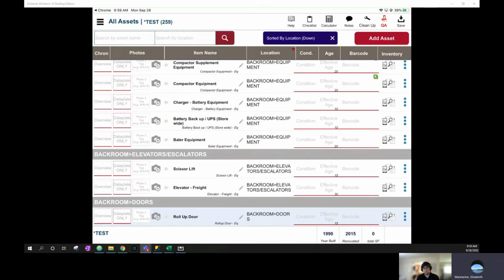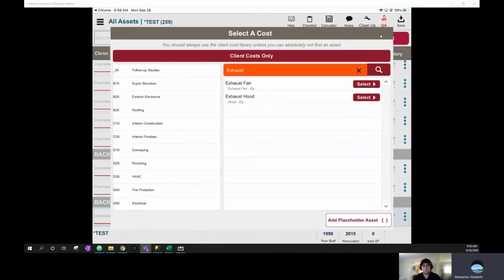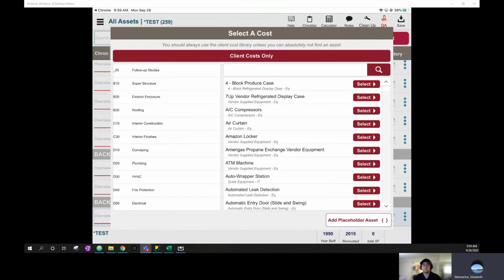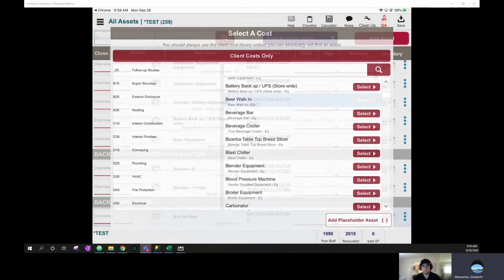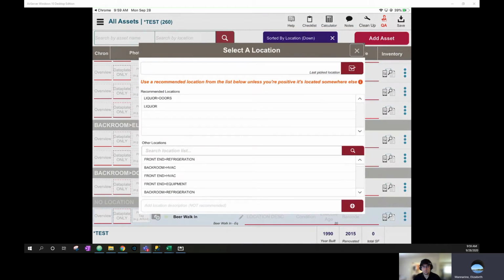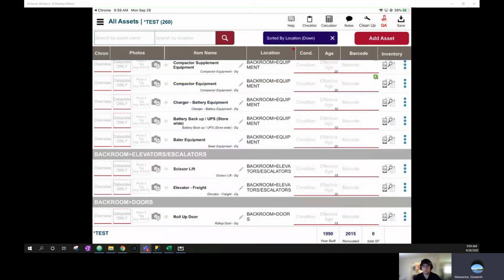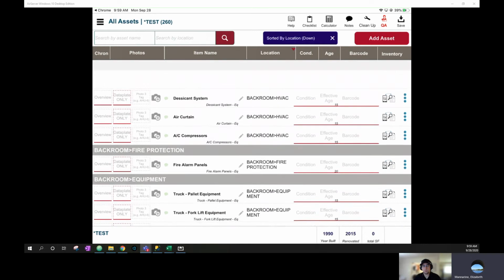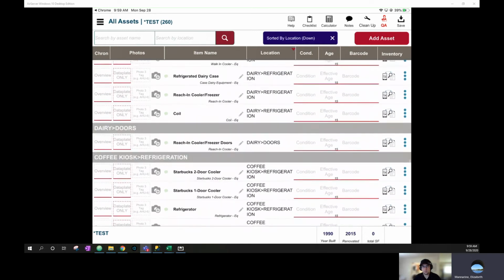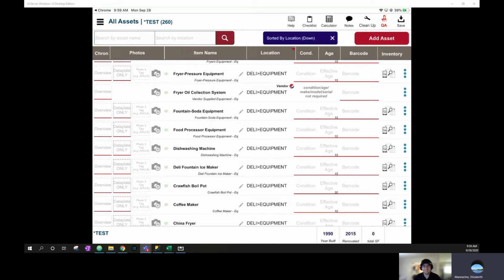Sorted by location, go. And then if you need to add an asset anew, which you shouldn't have to, there's an add asset button here. It lets you pick from your list of costs. These are provided by Albertsons. So you could select a beer walk-in, it gets added, you pick the location, liquor, and then that'll be in there. Although of course it resorted, so now I can't find it. But it's good why we're doing these trainings, because I catch little things that need to be fixed. But anyway, so there's the add asset button.